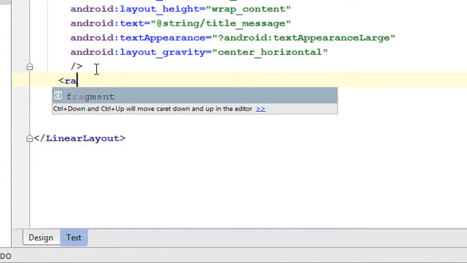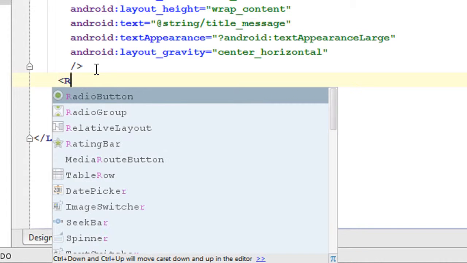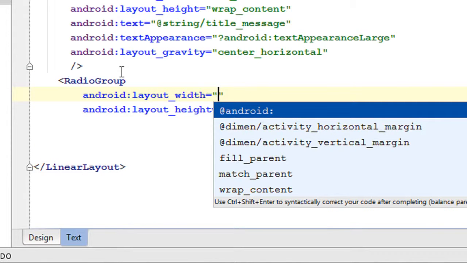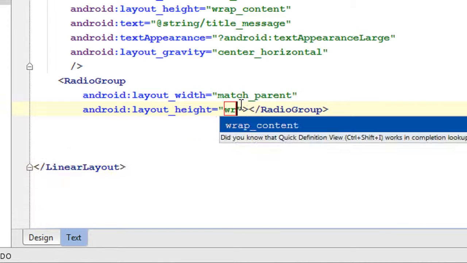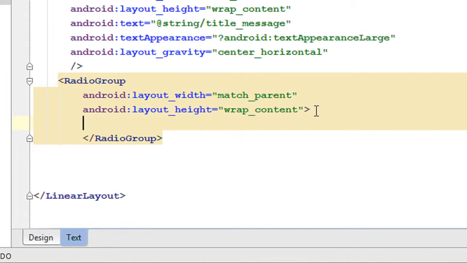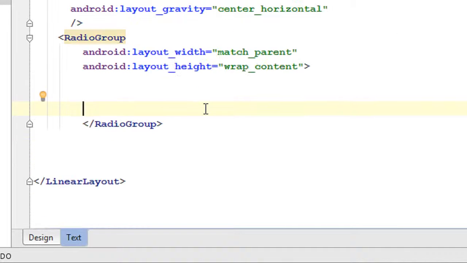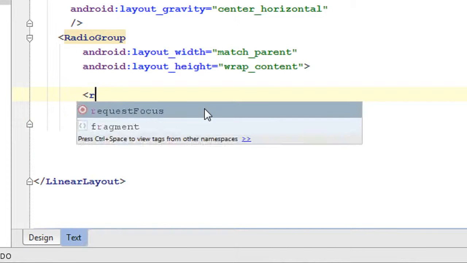So first here I am going to add a radio group. I make the width match parent, height wrap content. Now we have to add each radio button into this radio group. We add the radio group because the user has to select only one radio button at a time. That's why we add a radio group. Now we have to add some radio buttons.